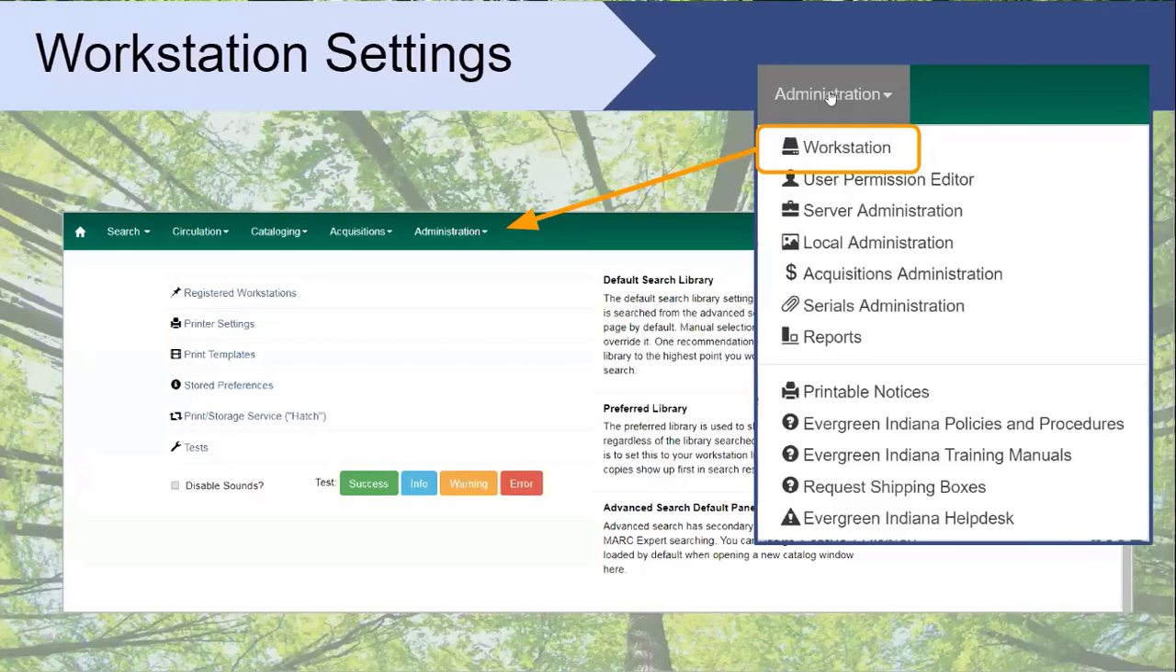And along with that, you are highly encouraged to set up a workstation that is distinct from a more general workstation. You can have more than one workstation set up on a computer. But you do need somebody with local admin to set that up for you. And the reason that you would have a separate one is so that your defaults for your copy cataloging are preserved when you use that workstation to log in. You'll access the workstation configuration page through the administration menu, and then it is the first link there up at the top.